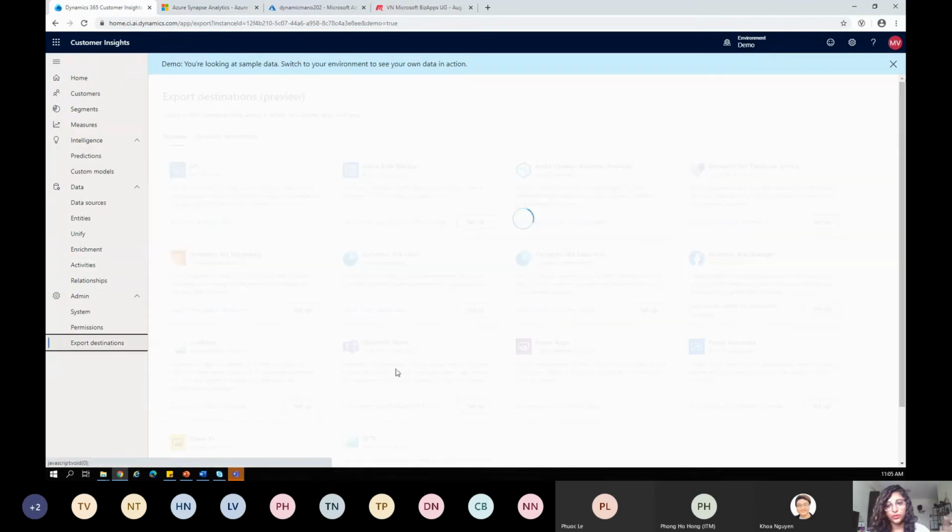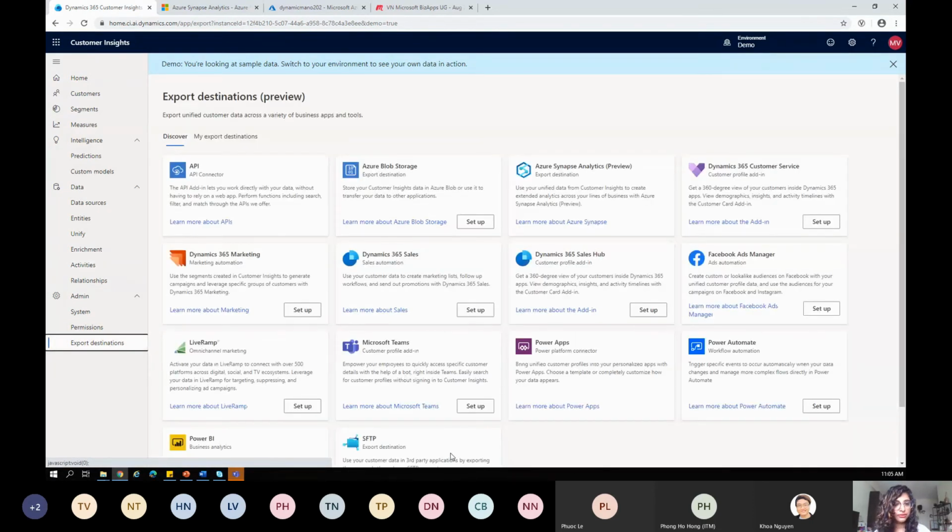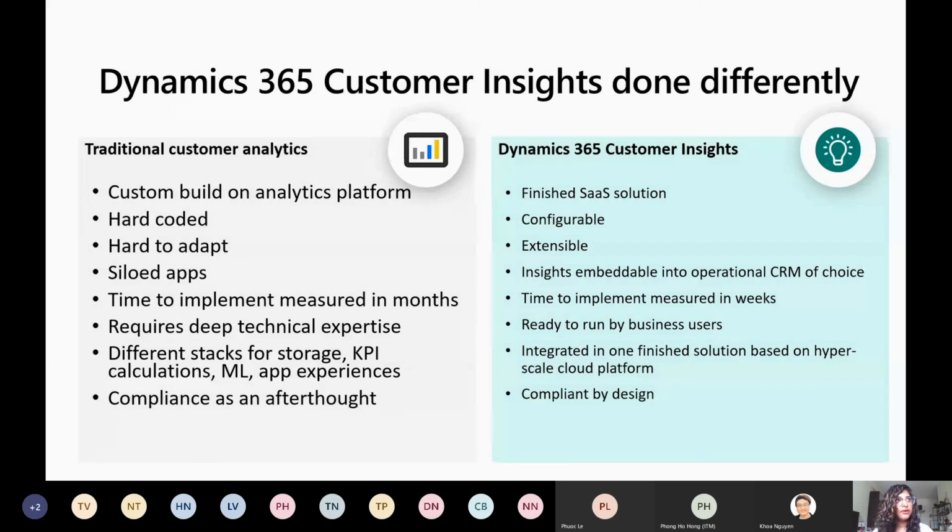Now I'll go to the export destinations, but before that I will go back to my slide, and let me pull out this slide here. Okay. So now you have an understanding of customer insights, right?